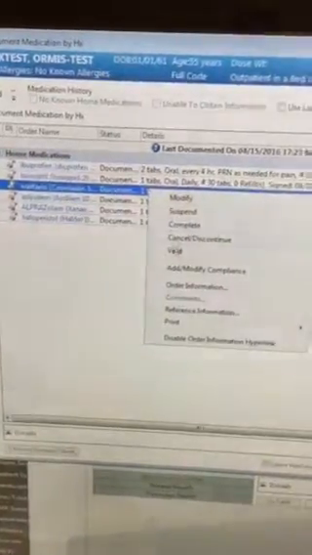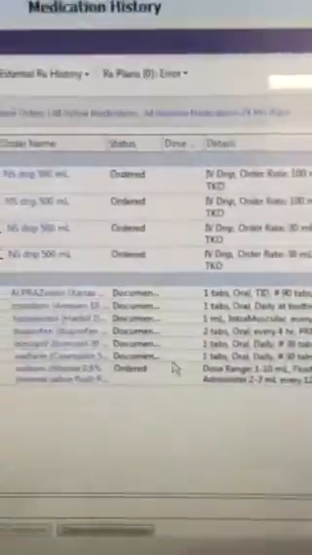So now I'm just going to do my Coumadin one. Right click on that, add modify compliance. And this one, oh, it already says held for pending surgery. But I do need to make sure that I say their last day was not today. They last took it on the 10th. And now that I'm done doing all my compliances, I'm going to do document history. And if you look, you will see that this has all been documented now.